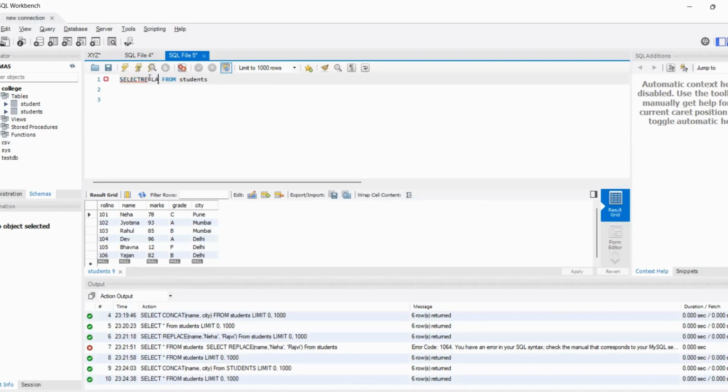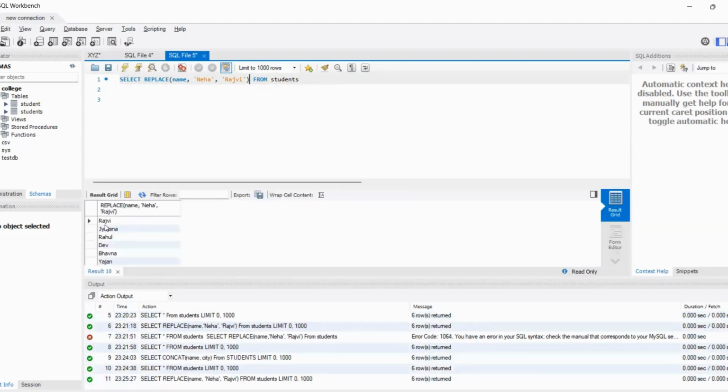Select replace, right? Select replace, then bracket open, name, and type name, comma. Because it is a string, you need to write it in inverted commas, 'Neha', and then the new name, 'Raju', and bracket close from students. And execute. Here you can see the name has changed from Neha to Raju.